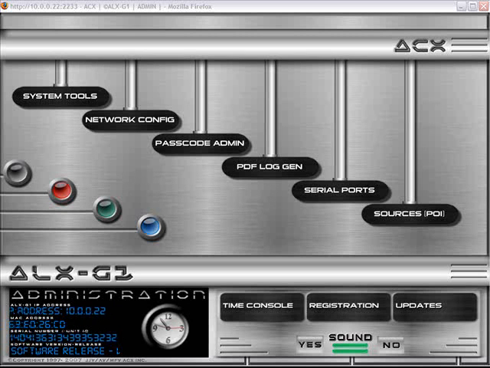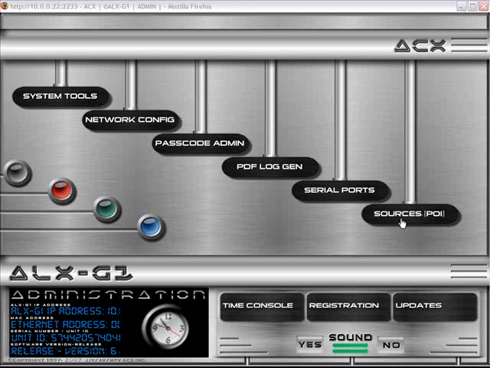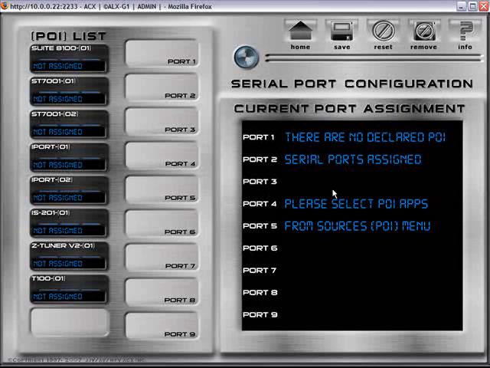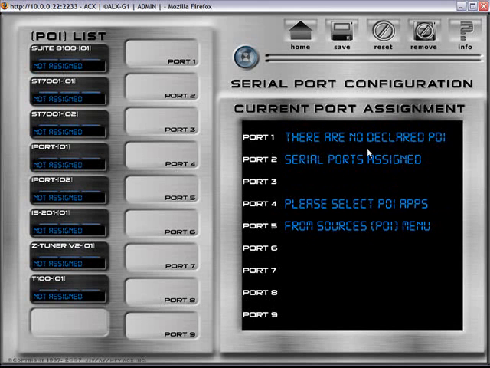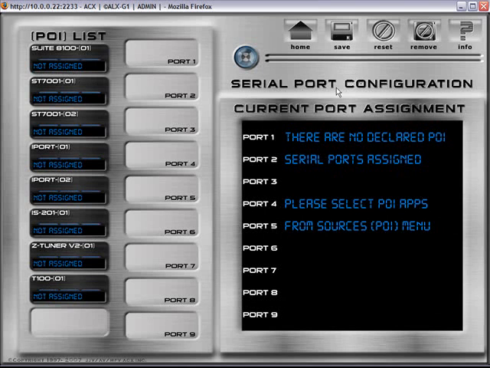We pick up where we left off with the last e-learning video on POI declaration. Let's jump right in and assign the serial ports and get this multi-room audio system operational. As we can clearly see here in the current port assignment box, as well as the buttons representing the POIs and the components they control, no serial ports have been assigned. To the right of the POI listing, we see positions representing the 9 available serial ports.